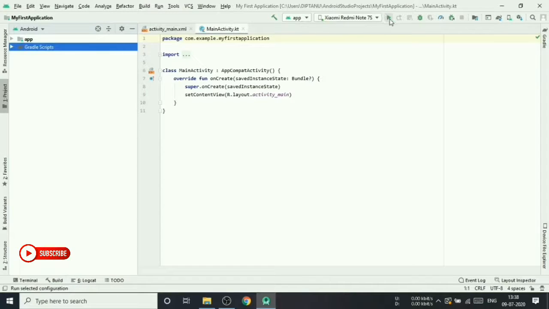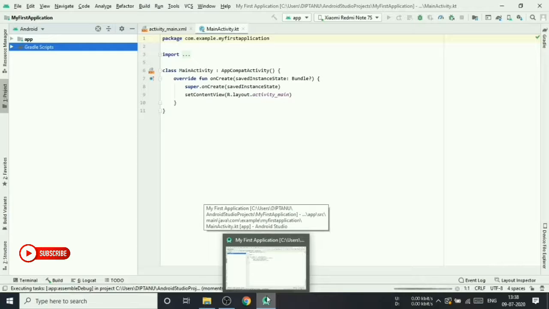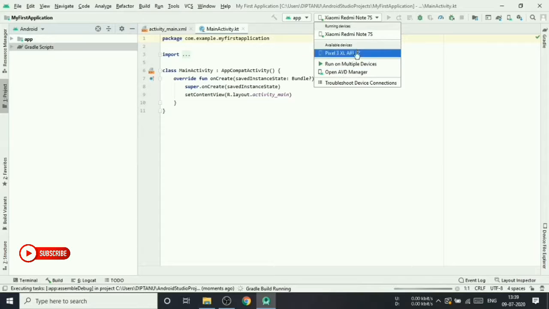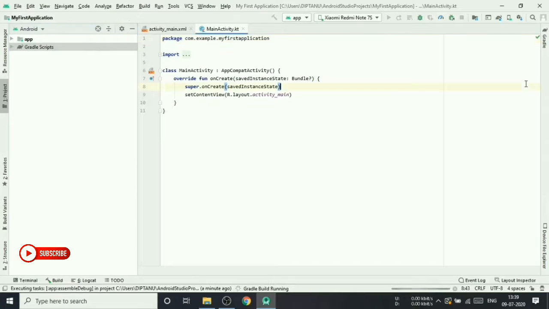I can show you one more thing. If I play on this, then one cell phone, one mobile phone interface will come. It may take a couple of minutes on my computer, but if you are using it for the first time, it will take a little more time, because you need to download all these things. Let me show this thing.